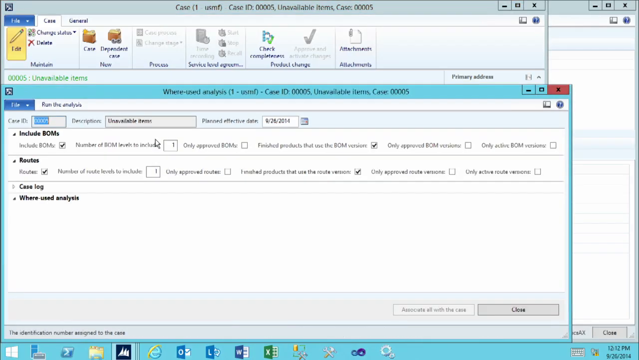If I click this button, it'll open up a new screen and I can see the details of where this particular BOM is being used. There are several checkbox options that allow you to configure how AX will search for the Where Used Analysis. For my example, I'm going to include BOMs and routes, finished products that use the BOM version, and finished products that use the route version.